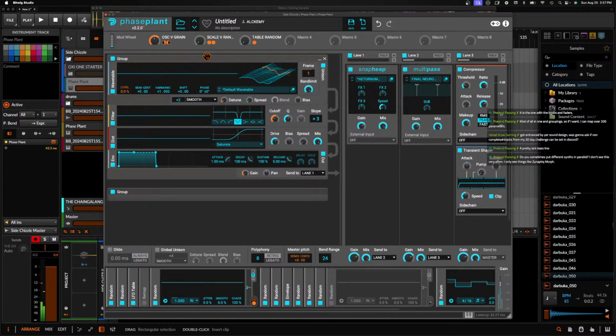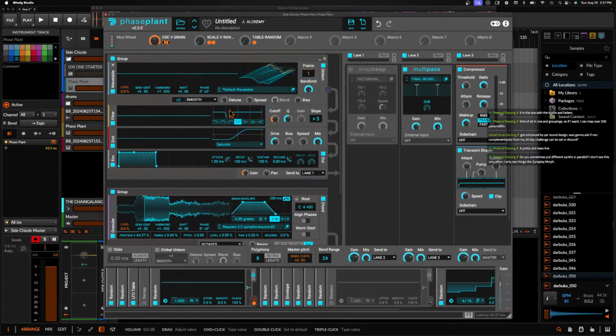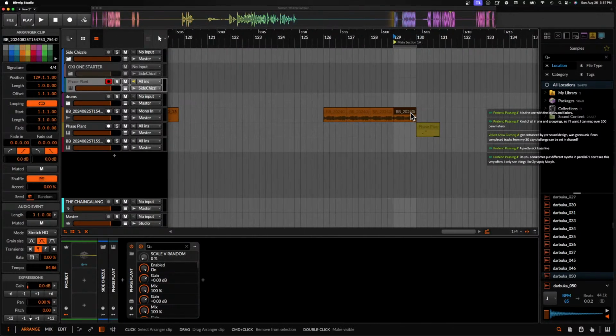Different synths in parallel. I don't see this very often. I only see things like Synaptic Morph. Well, yes and no. So, like, if you look at this, take this away. There's this wavetable synth, but then there's also this granular synth. And what this is doing is fading in between both of these. And even though they're being sent into the same channel, they're kind of flip-flopping back and forth in between. And what's it called? This is kind of going from a true waveform to a sample. And so, like, yes, but no. Good questions. I like questions.